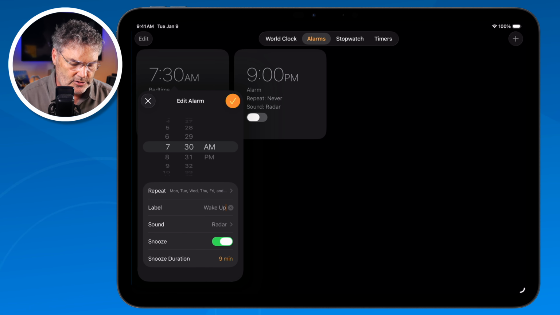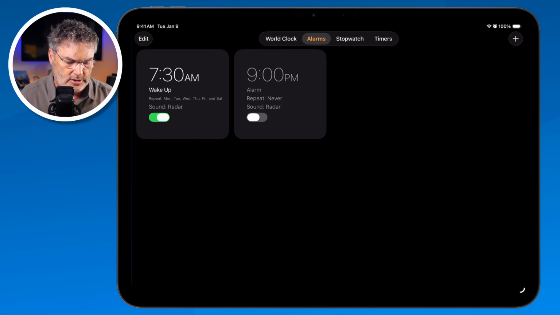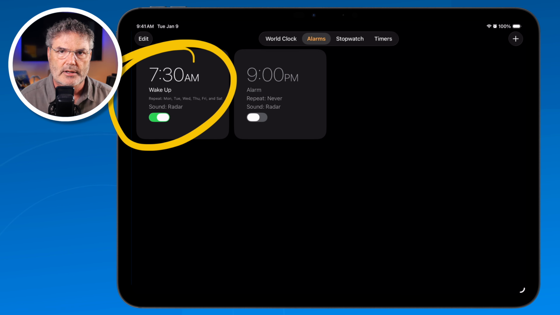To save your changes, you just tap on the check mark here, and now those changes are saved. So now we can see it says wake up here. I'm going to turn this back off.